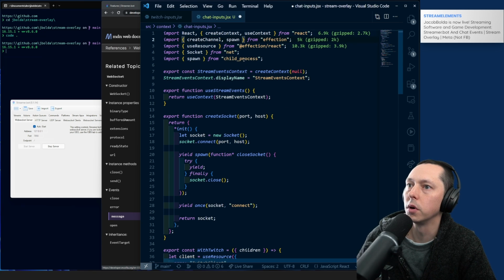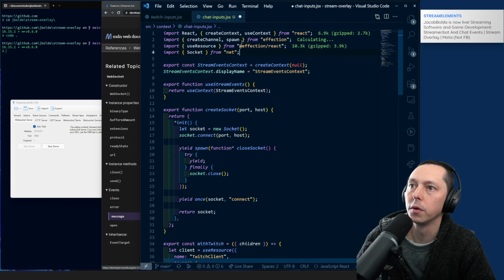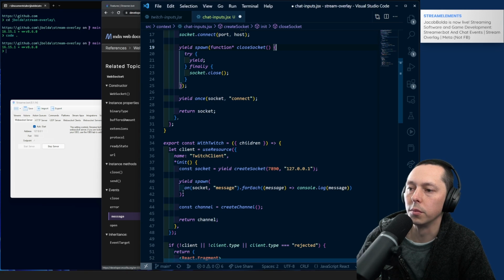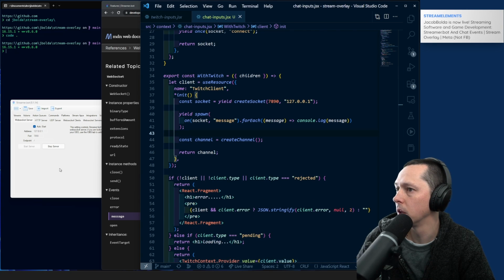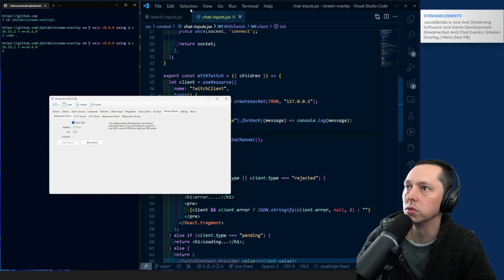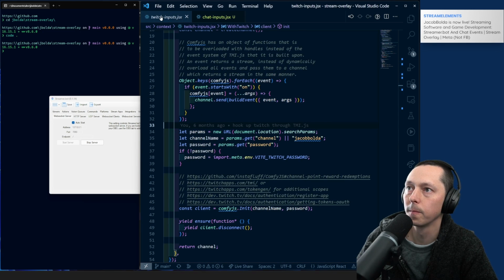We don't need spawn from child process. We want it from affection. This should be an on, because we have an on. I think this is going to work. Let's give it a shot. Status. Whoop. We need to use it as a dependency here.